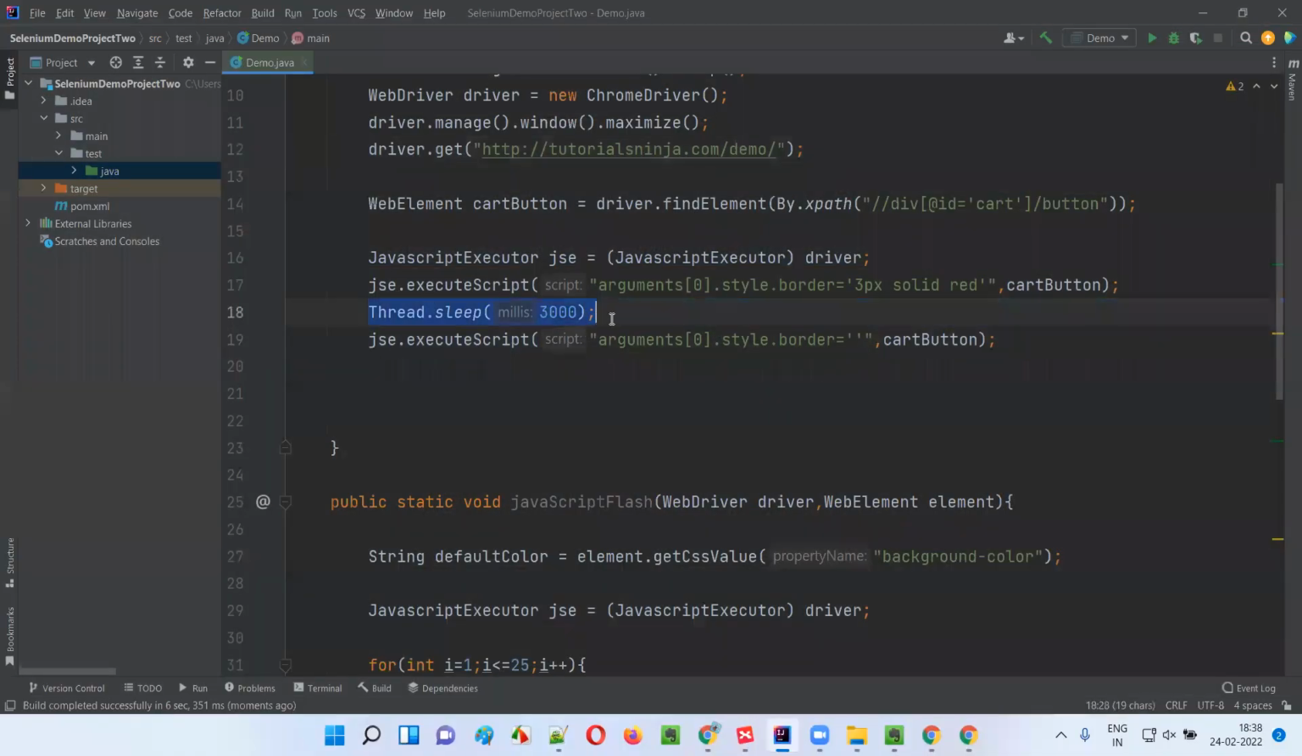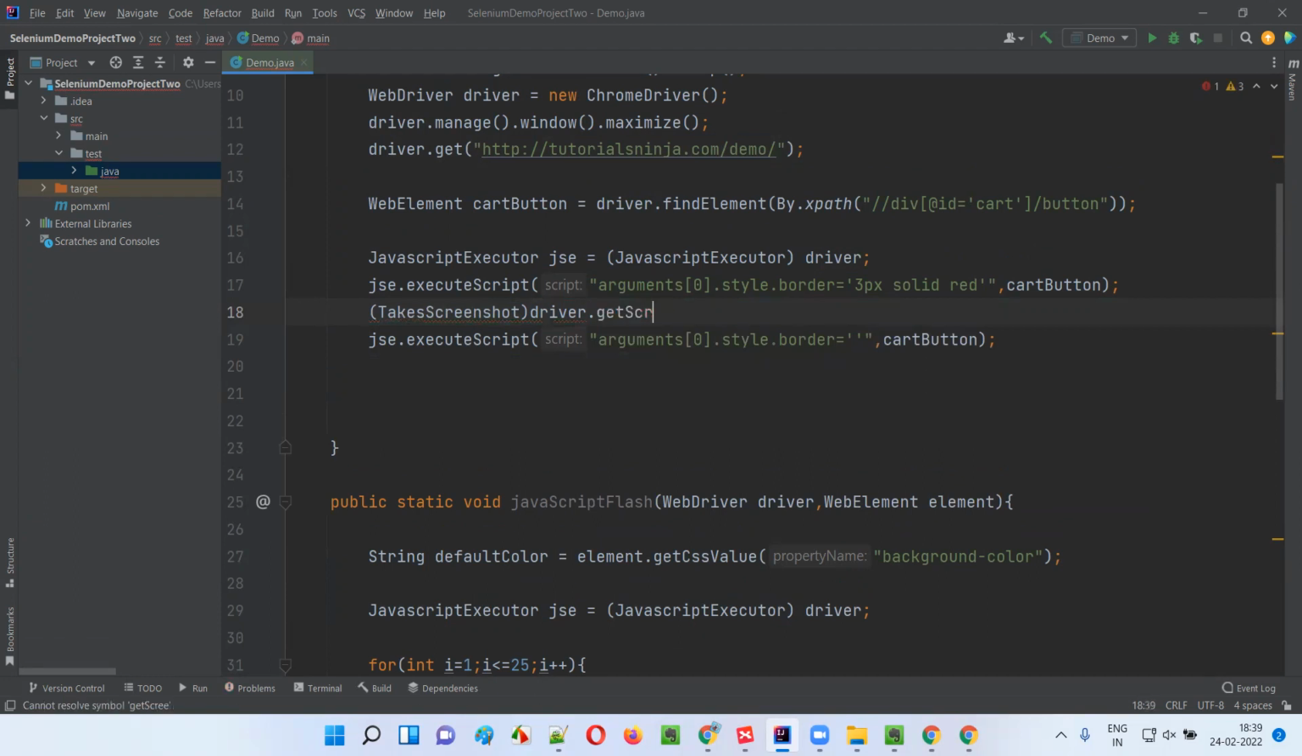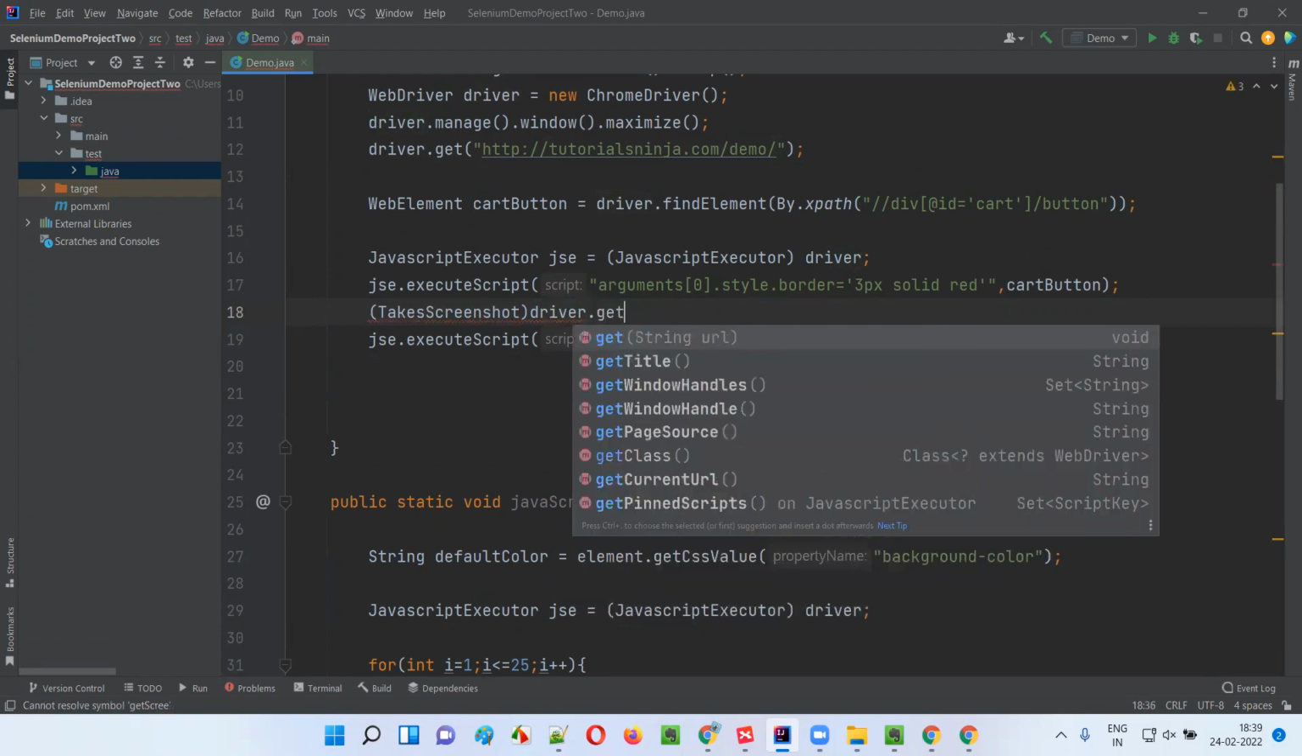So here, in place of Thread dot sleep, I want to write the code for taking the screenshot, guys. Taking the screenshot of that particular highlighted button having that border. How to take the screenshot here? In one of the previous sessions, I already covered how to take screenshots, right? So I have to typecast the driver object again. Driver with TakesScreenshot. And here I need to say dot getScreenshotAs.